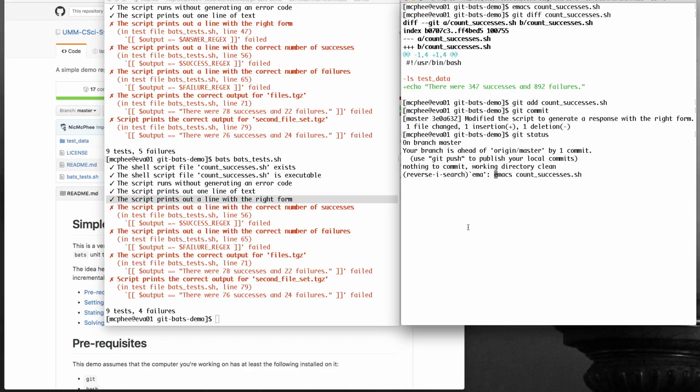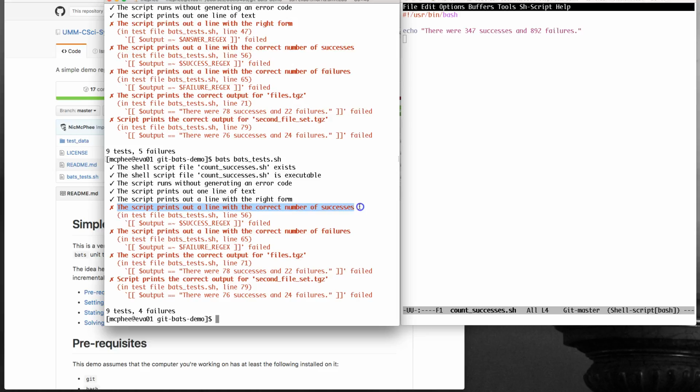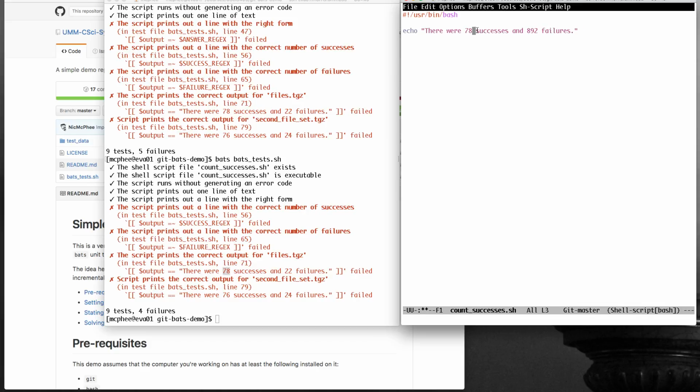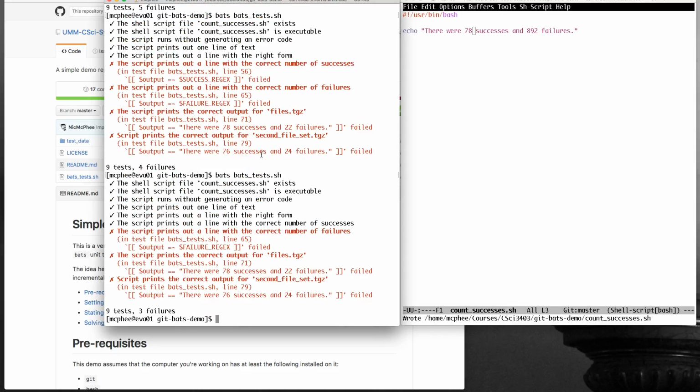Now, Emacs, back up to here. So our next test that fails is that we're not printing out a line with the correct number of successes. And if we basically cheat and look down at the expected output for files.tgz, we can see that the correct number of successes is 78. So we could fix this test by actually doing the work, or we could be like, well, let's just put 78 in and see what happens. And lo and behold, hey, we passed the test.